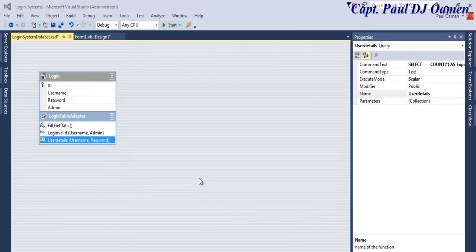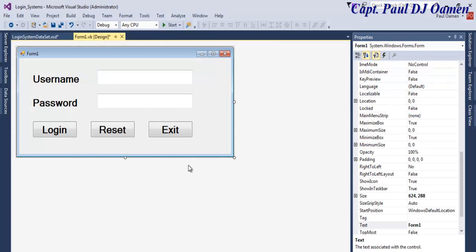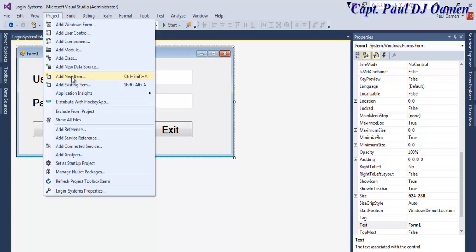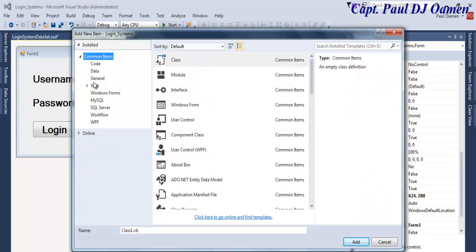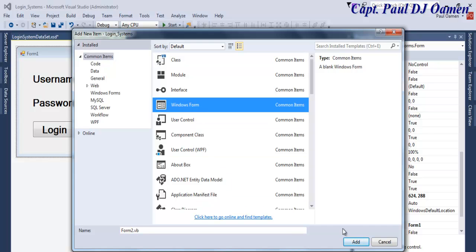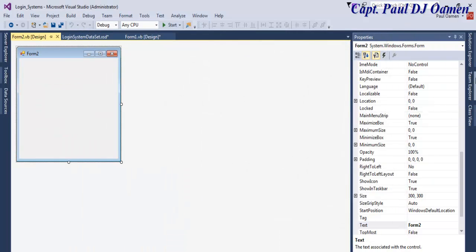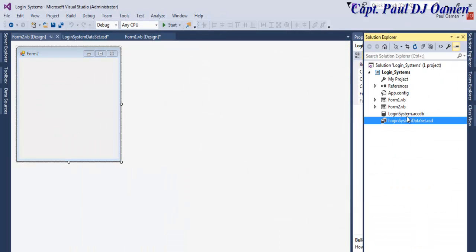We can now return to our form right here. Okay, before I continue, maybe we should come straight to project and let's add form 2. Click on add new form, select Windows form and add the second form, and right there in your solution explorer is the second form. Let's go back to the very first form.